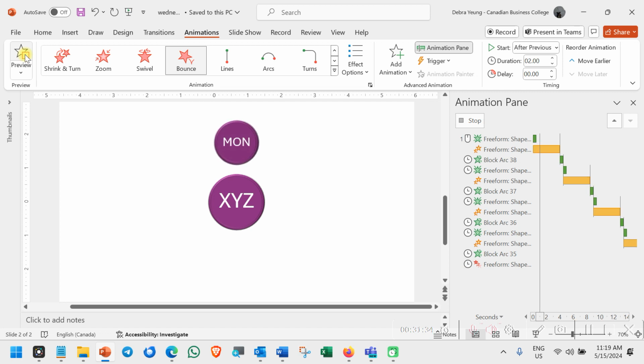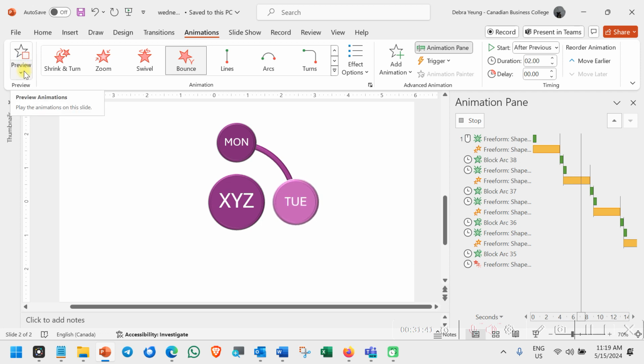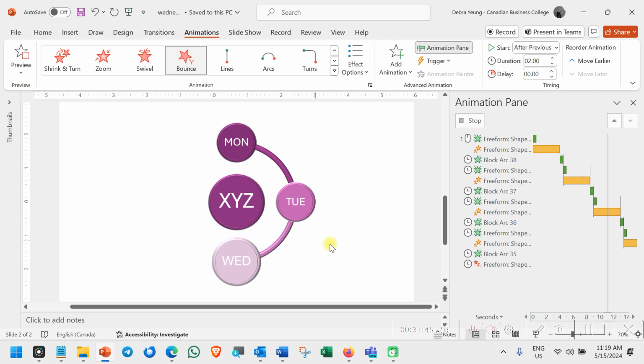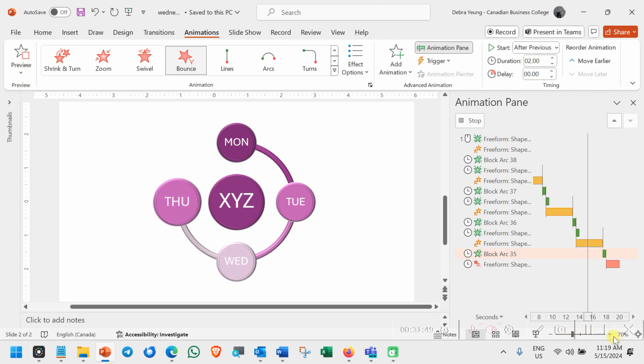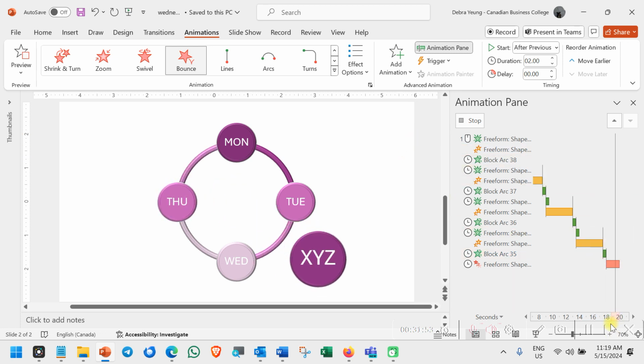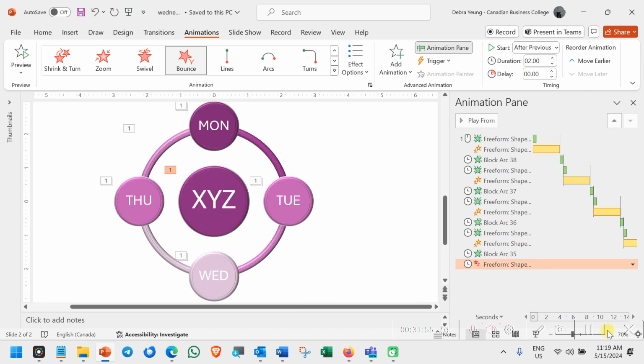Preview. In, out, arm. In, out, arm. In, out, arm. Now you can see it kind of doing its magic over here. Now I'm going to save it.